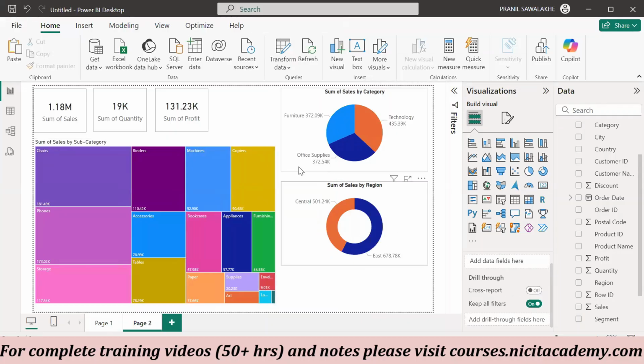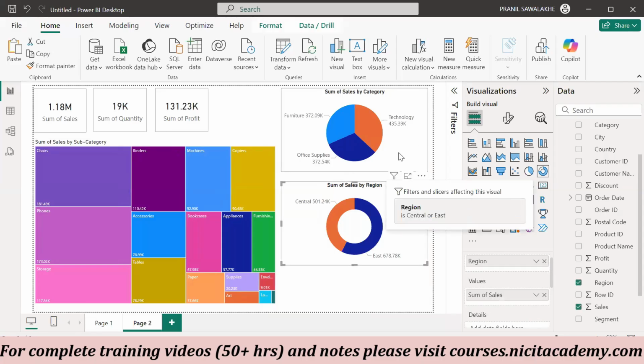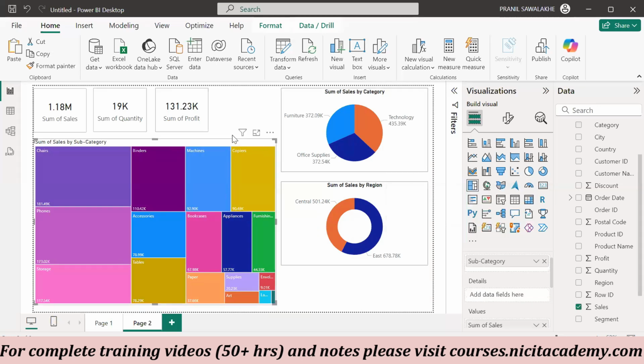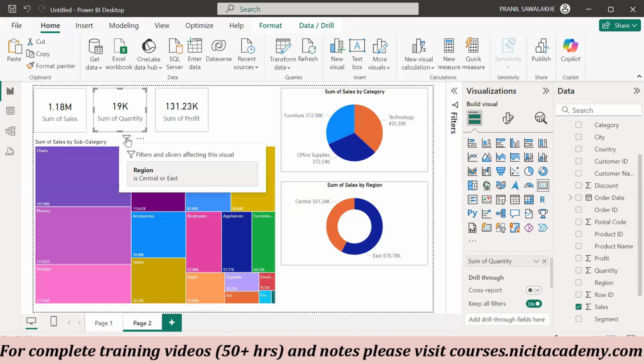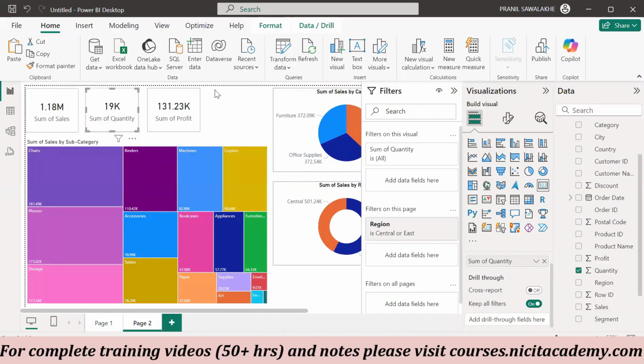Now, if you see, I have applied 2 filters here. You will see 2 regions, central and east. Let's see any one out of it, central or east. So we have applied the central or east filters for the entire page. So whenever the client asks us to apply filters and show the central region data only on any page, we will be using this filters on this page visual.